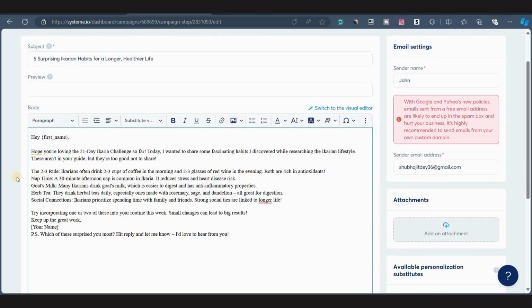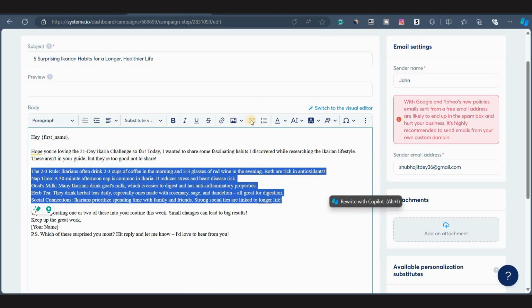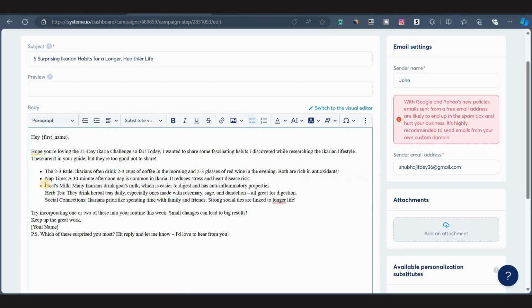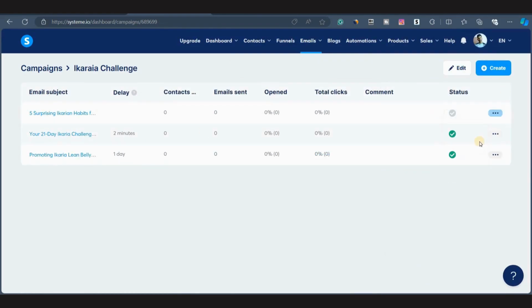Similarly, you are going to edit this email as well. So I'm going to select this text, and then here I'm going to apply this. This is how you actually edit the email, and I have shown you how to edit the email. Once you are done, you can just click here on save, and then you can just exit. Once you exit, you will activate this. I'll click here on the 3 dots, and I'll click on activate.